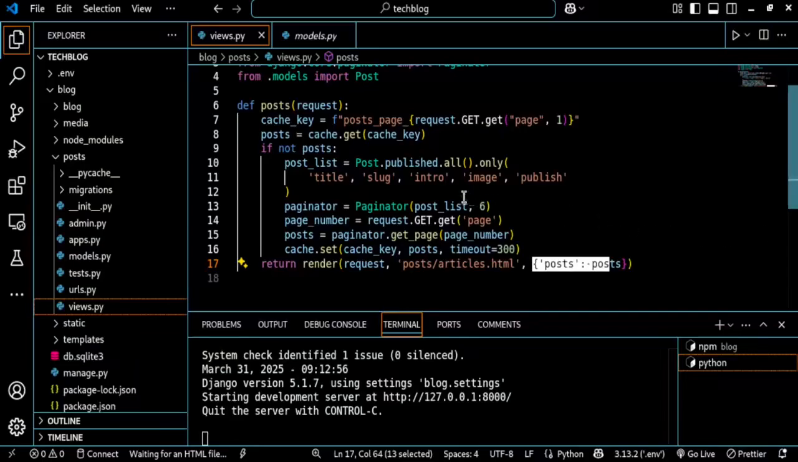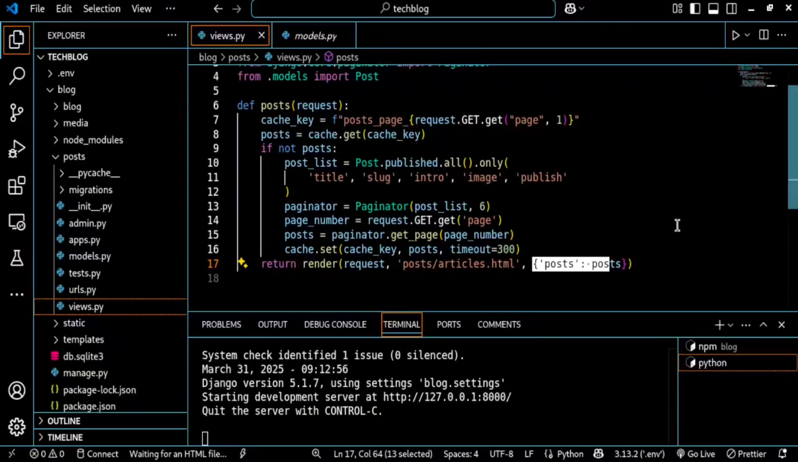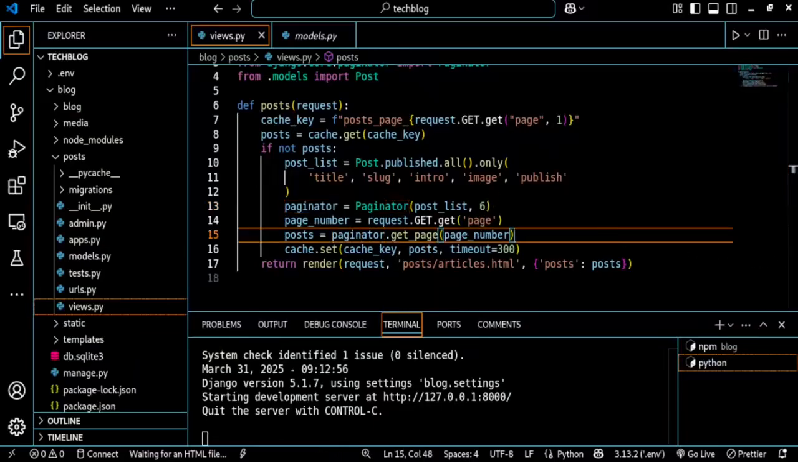So the reason why we are using the cache is to reduce database queries, and we are using this only field, or field limiting, to reduce data transfer from the database. And then we are using the paginator to limit the number of posts shown per page. And finally, we have a default page number, which is 1, to handle the missing page parameter.